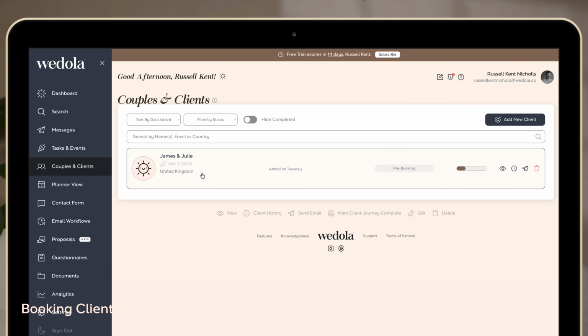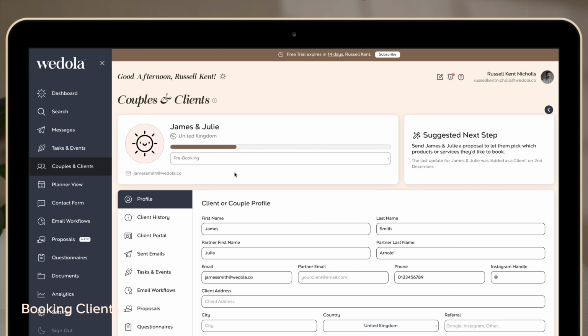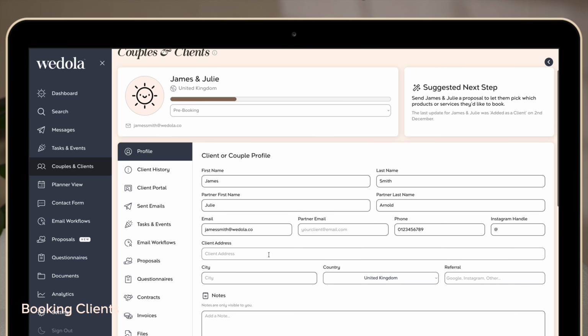So right now I can see that the pending wedding date is the 1st of March 2026. I can click into their client profile. If I don't have any of the profile information details right now, it doesn't matter, because when I send them the proposal and turn on the auto booking feature, they're going to have the option there to be able to complete all of that information themselves.